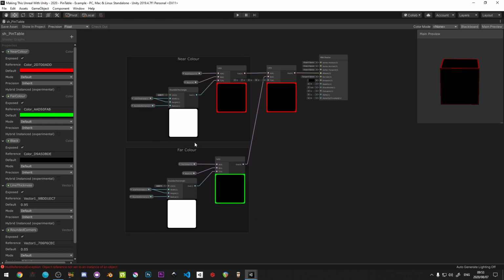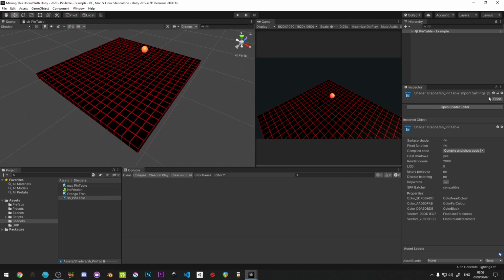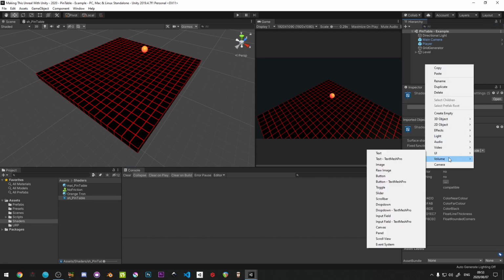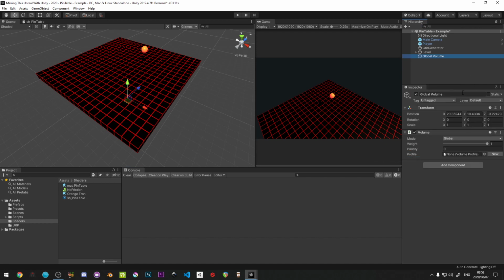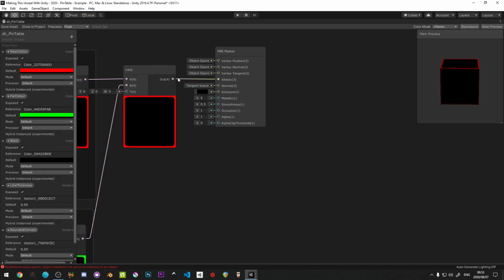So let's take a little reprieve from the shader and talk about adding post-processing to this. What you do is just open up your scene, right click, go to volume and select a global volume for this. Should be fine. And we're going to create a new post-processing profile. We're just going to add a little bit of glow, so it's going to be bloom. And while we're at it, before we forget, let's apply the albedo color as well into the emission color, so we get a little bit of a glow from this.